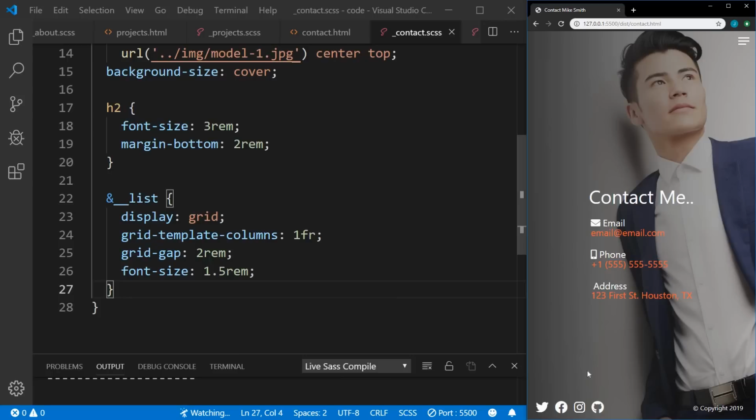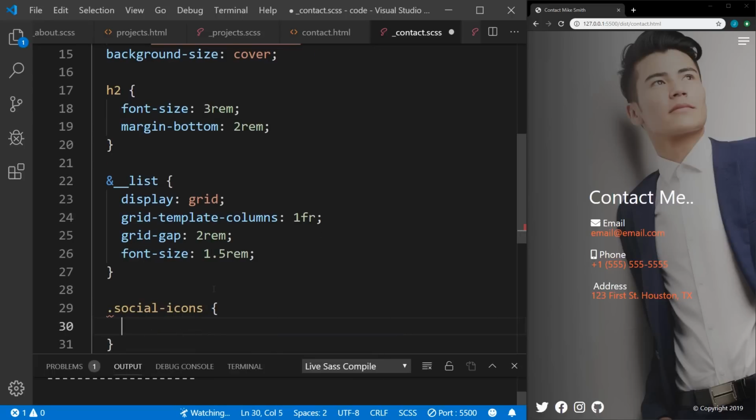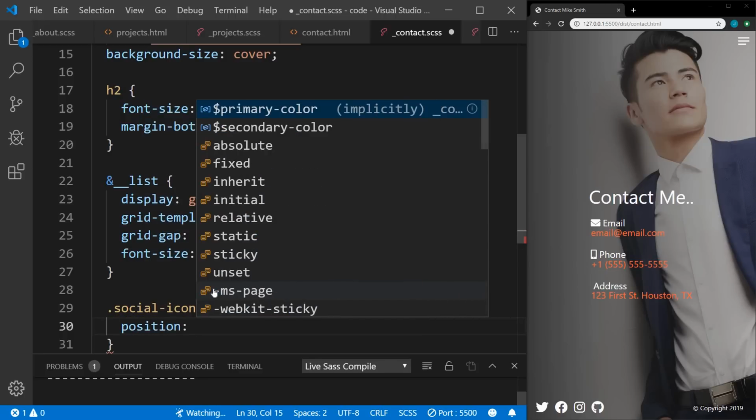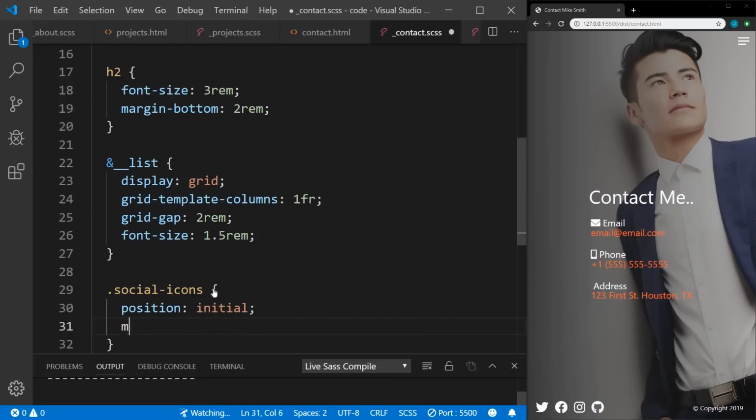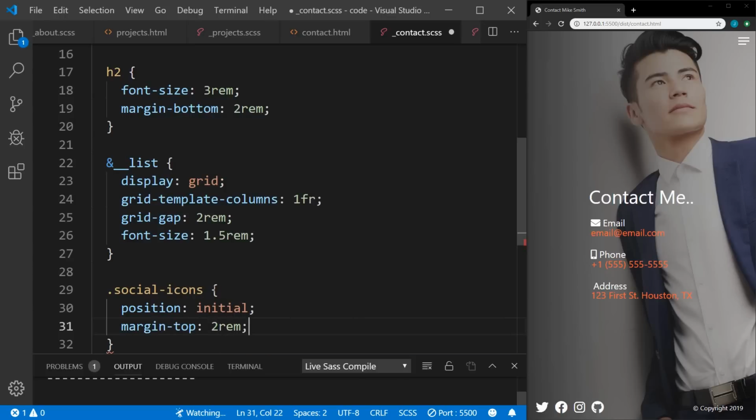Actually, you know what I want to do on the contact? I want to change the social icons. I want them to be up here. So right here, let's do social icons. Let's change the position to initial, and we'll set a margin top on there of 2 rem. Yeah, I like that better. It's all in the same spot for contact. And next we'll make this responsive.